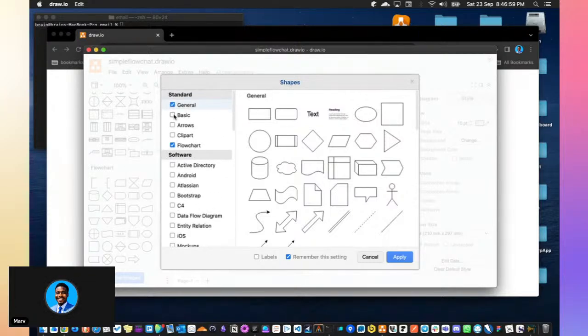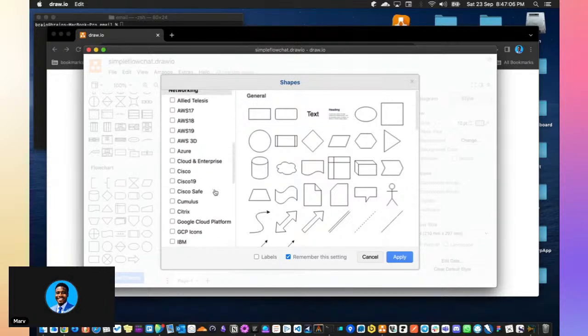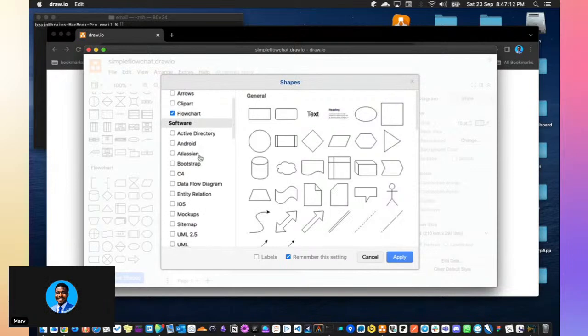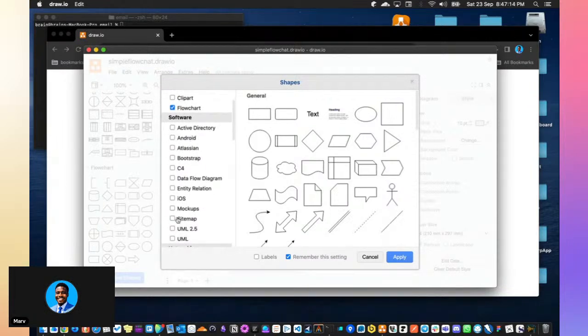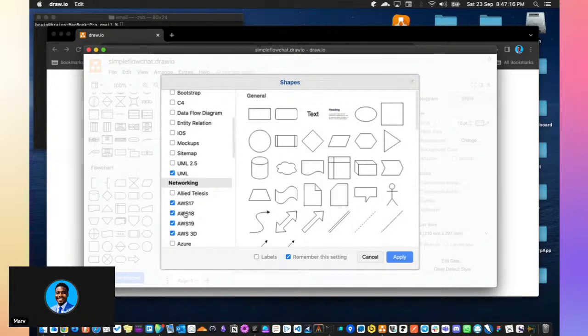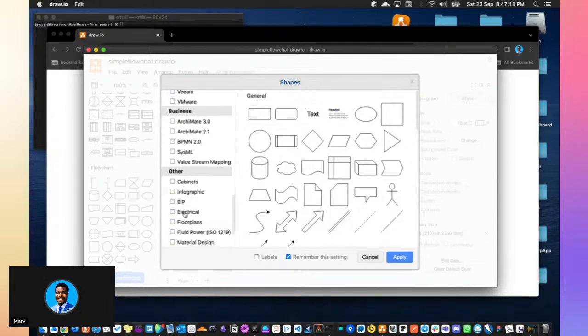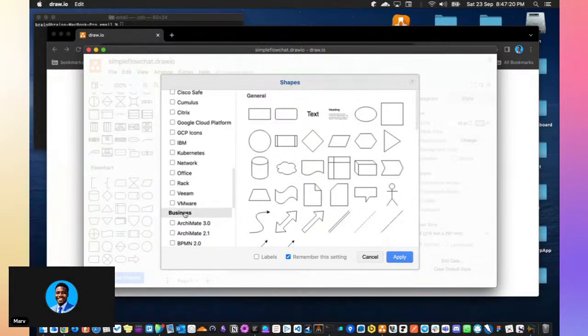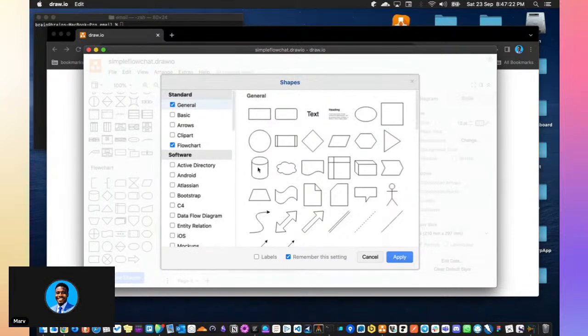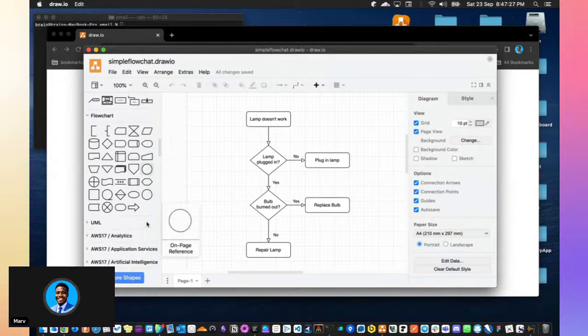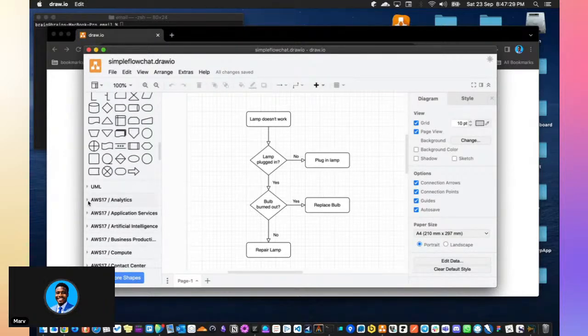But the reason why we have a few shapes to start with is to avoid having unnecessary shapes that you won't be using, right? I can add some shapes related to AWS, for example. So let's see. I can basically add some shapes, UML, AWS. What else do I need here? All right. So I just added some shapes. Let me click on apply. All right, now you see we have a ton of shapes, right?